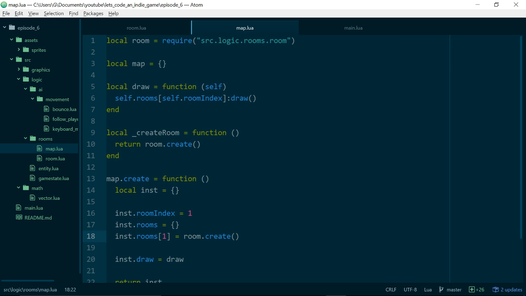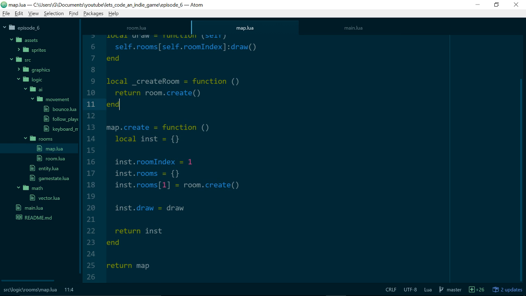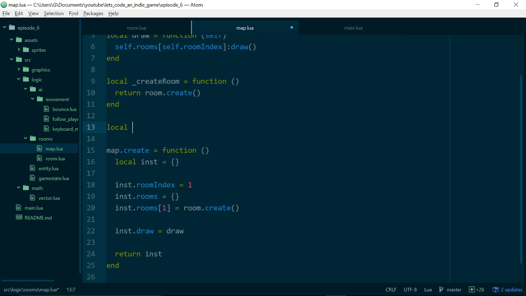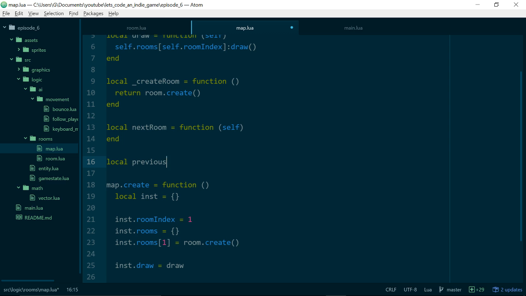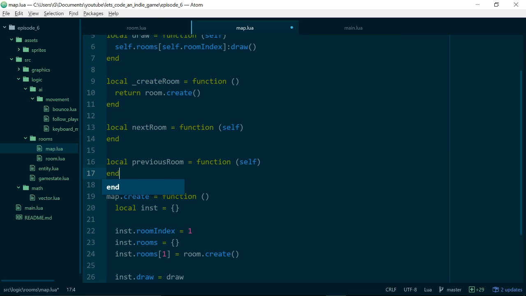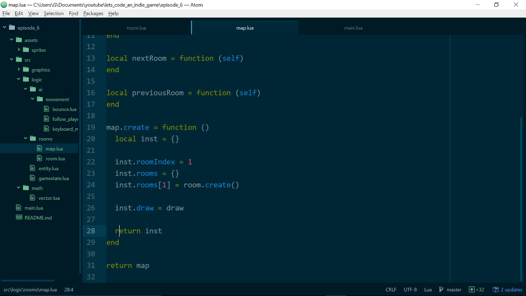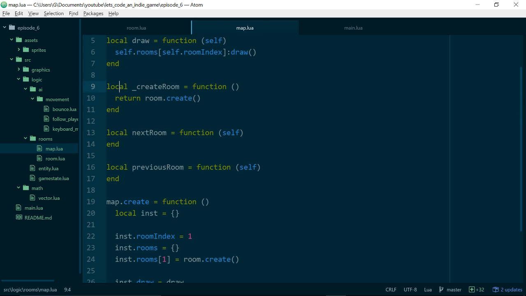So this will give us back a new room. We're also going to create a next room function, and this will be an instance method, so we need to pass in self, and a previous room function, and again we're going to make it an instance method. So let's think about what happens when next room gets called.